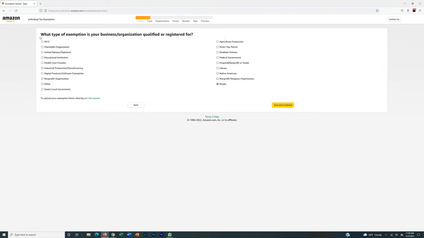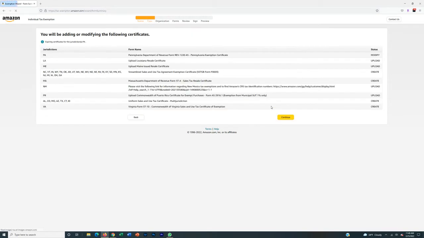Here, it's going to ask you what the exemption status of your business is and why you're qualified. I always put in resale. And here it's basically just showing you the specific forms, or the specific exemptions, that you're going to need to get tax exempt in all the states that you had checked. So just click continue. That's just information.